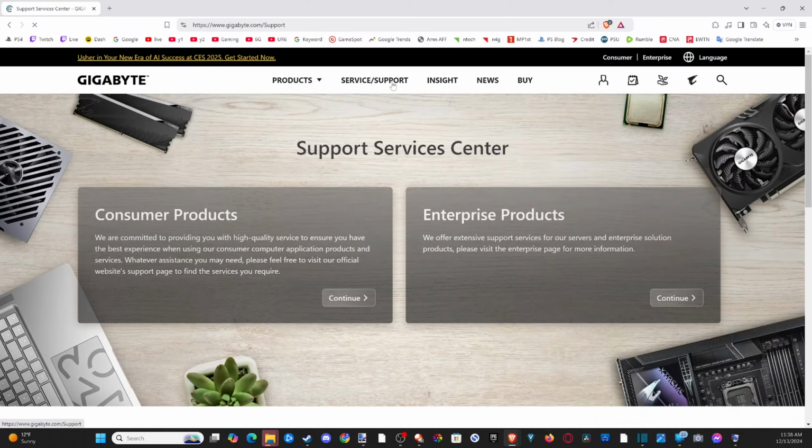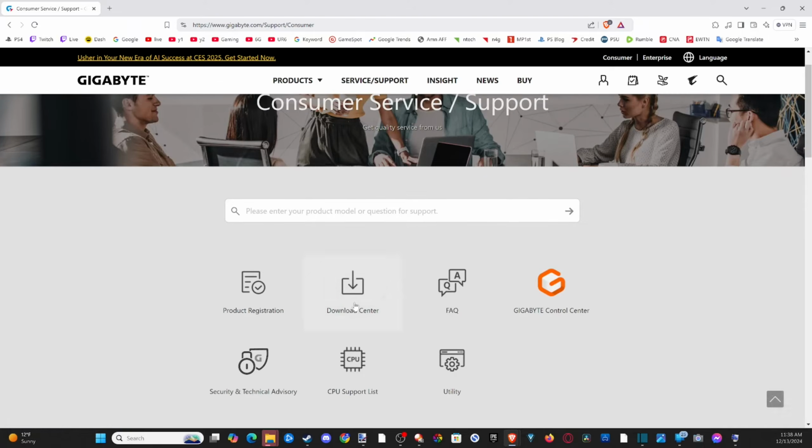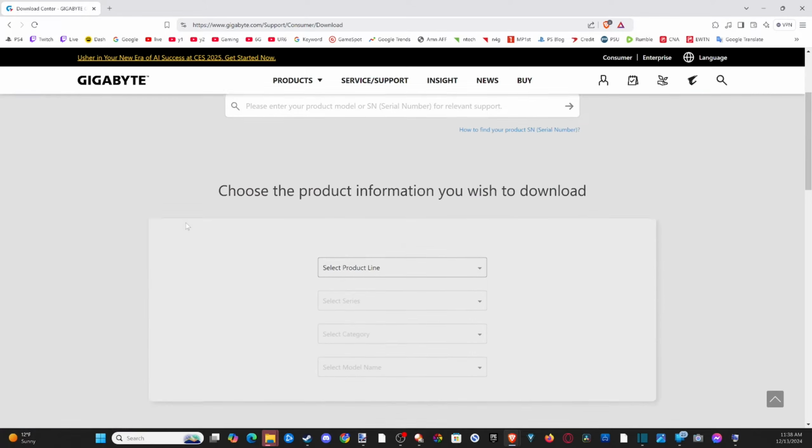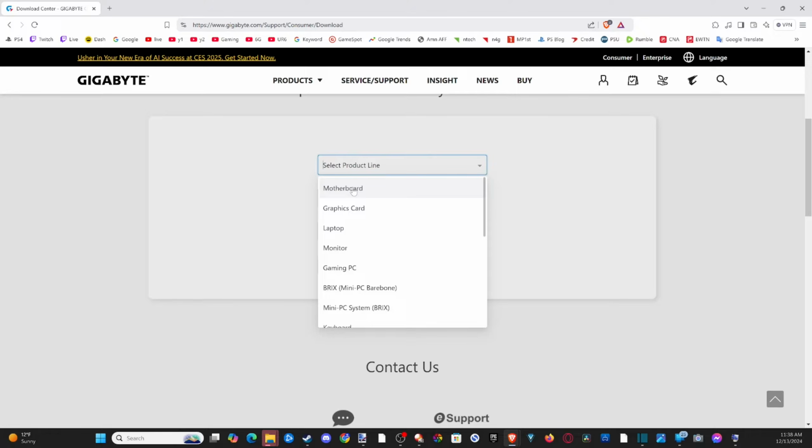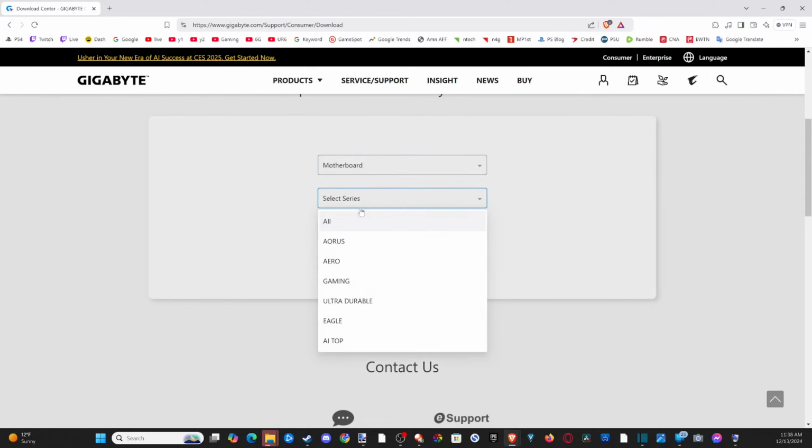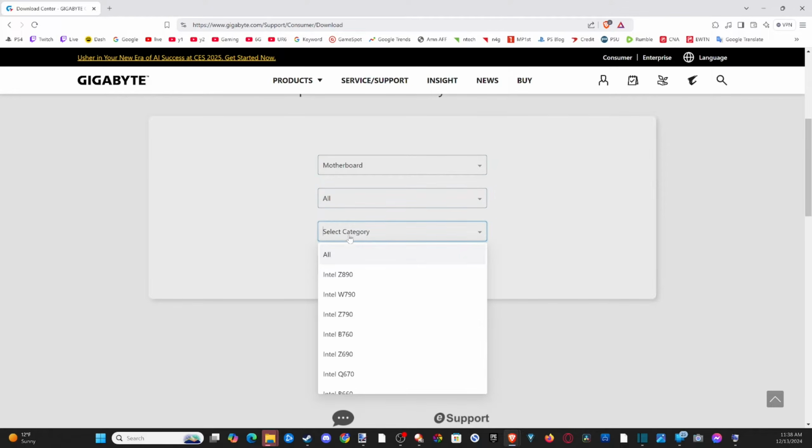Service/support. Then go to consumer products, continue. Then let's go to the download center. Select product lineup. Let's go to motherboard. Select series. I'm going to go to all. Select category. Now I'm looking for the B450.